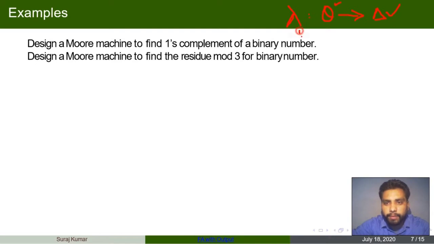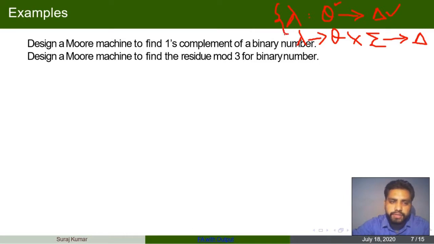But in the case of Mealy machines, you have seen that your output depends upon the transition, which is written as Q cross sigma implies the output alphabet delta. So this was the broad difference. In this video I will discuss examples of Moore machines and Mealy machines.